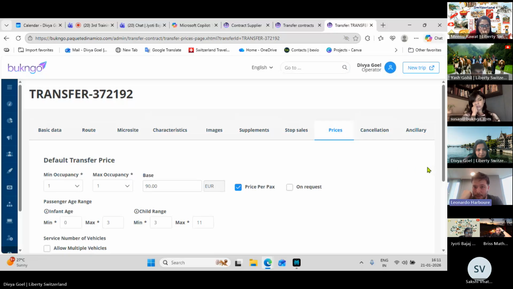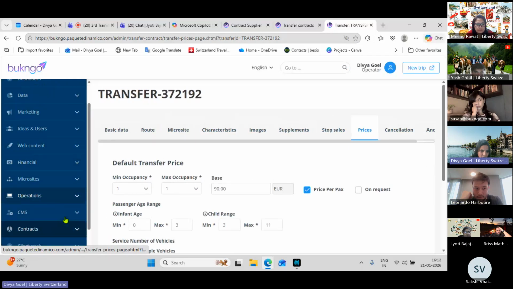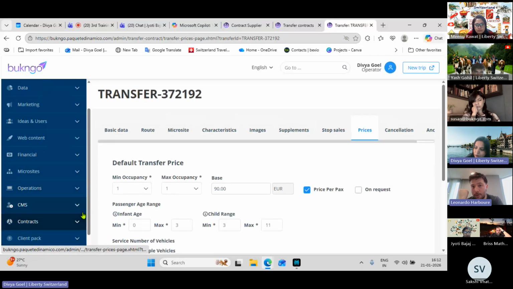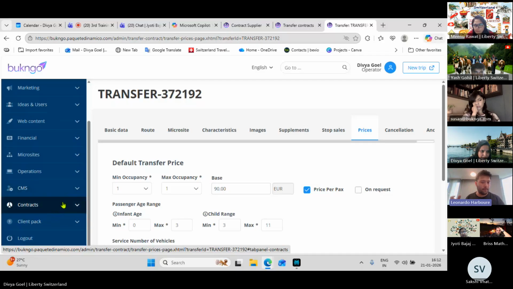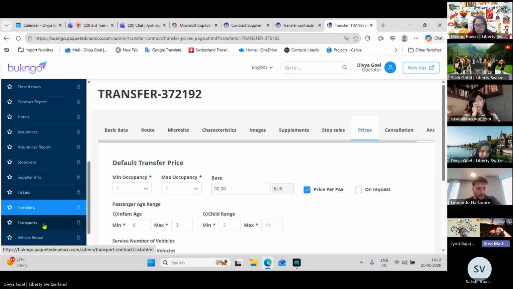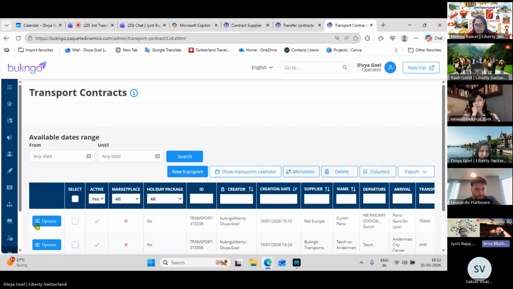But this is a transfer. This is not a train. Okay, so we have created it in transport also. What is the difference between transfer and transport? A transfer is something that takes you from the airport to the hotel, and that's as far as it goes, really. That's the purpose of a transfer as such. A transport is free, in the sense that you can create a transport that can go, I don't know, from Zurich to Paris, for example. We tried that. Yes.